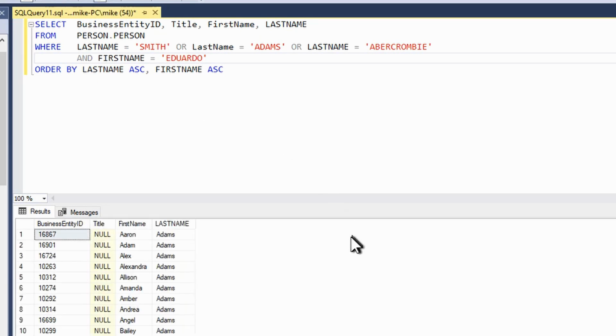I'll execute that. Hang on, what's happened? That's not an Eduardo. That's not an Eduardo. She's definitely not an Eduardo. What's happened? Well, this is what happens when you start mixing your ands and ors. You get those really weird results. I could explain that the way it works is that ands take precedence over the ors. And I could go on and demonstrate how precedence works. It's a bit like multiplication in arithmetic operators.